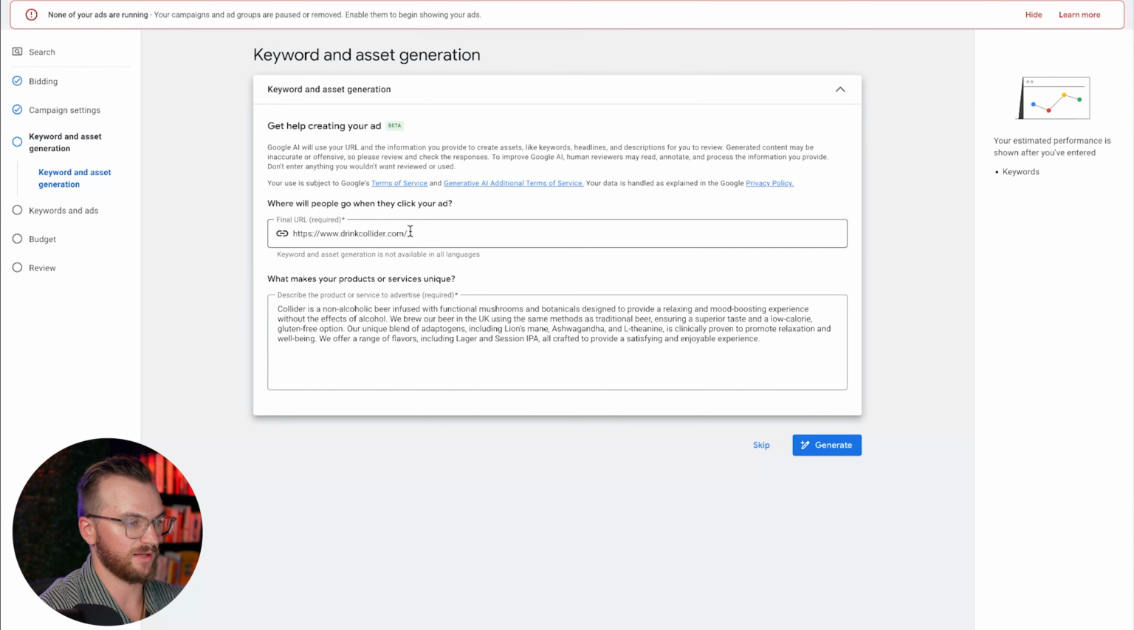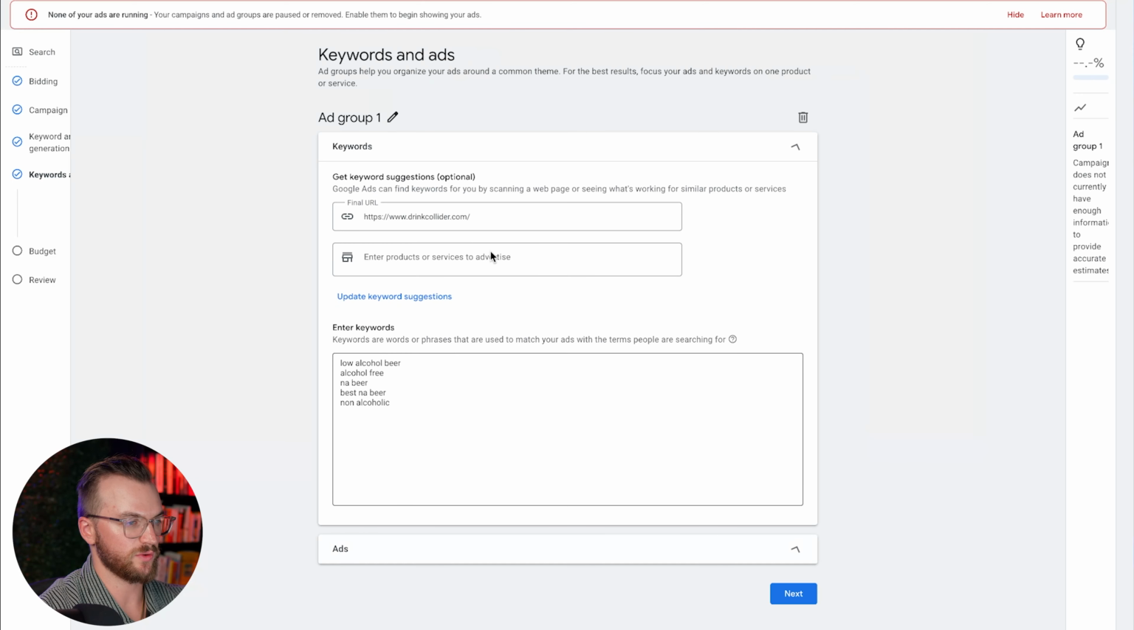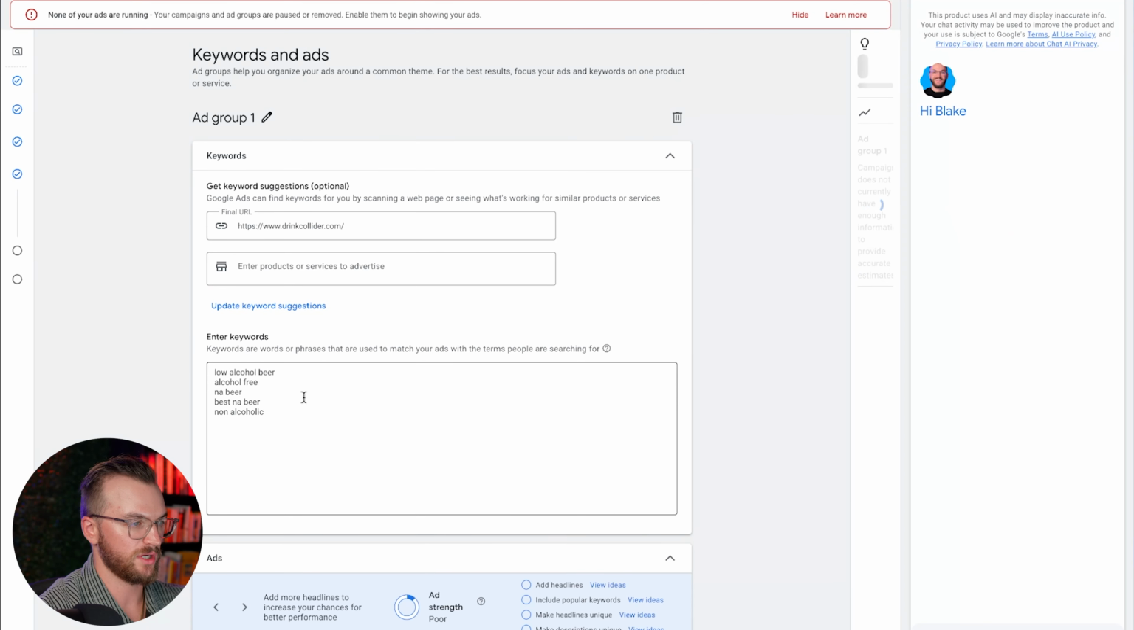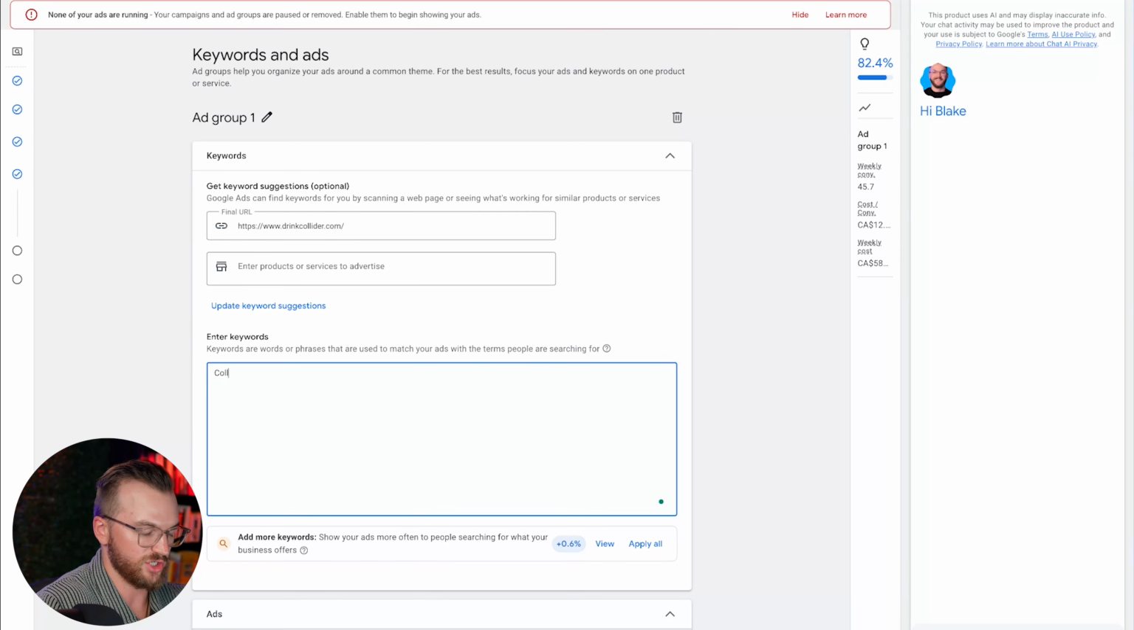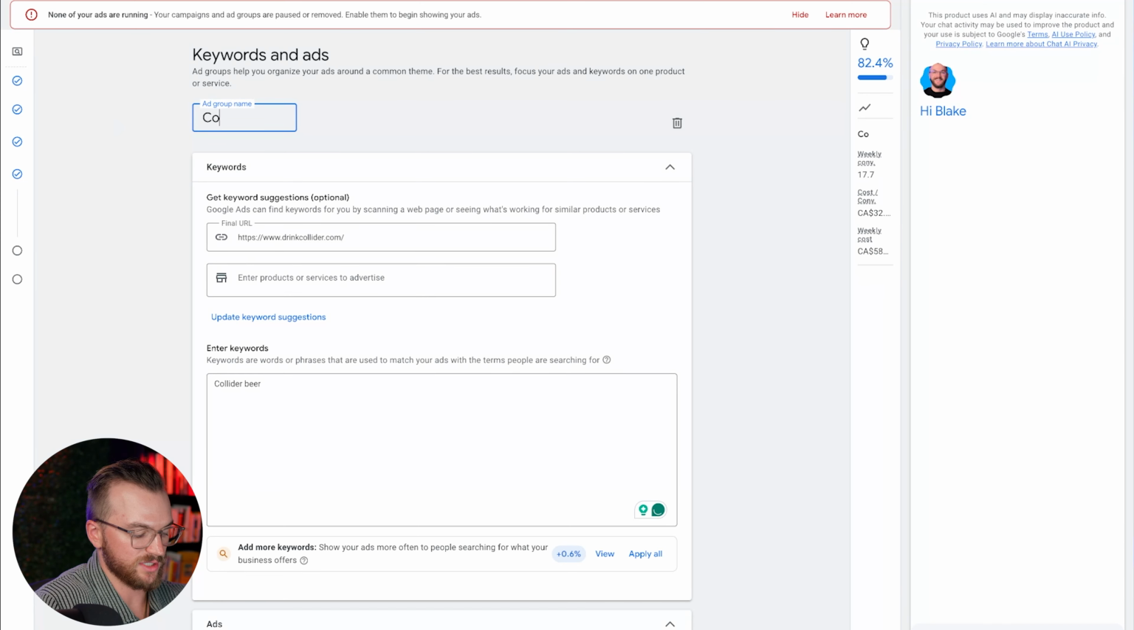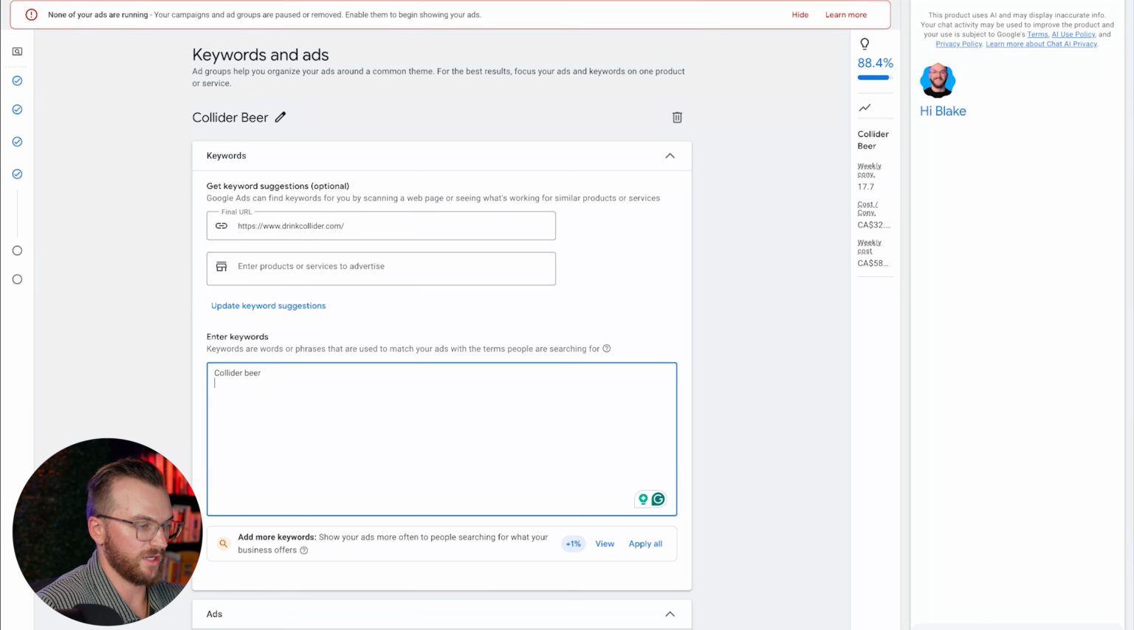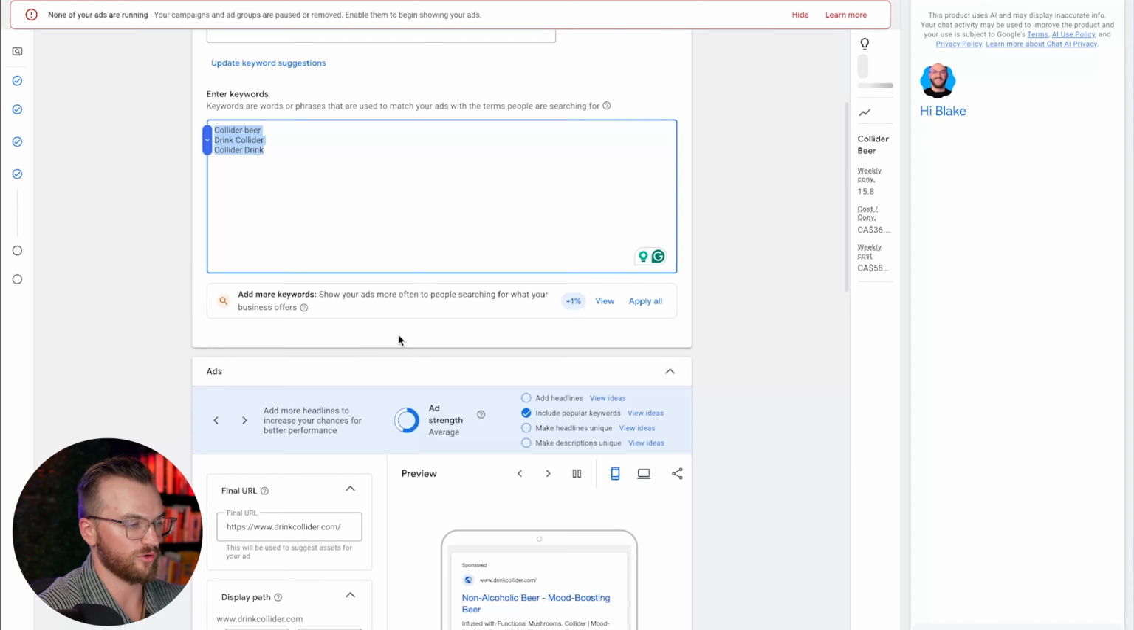We're going to go down to the keyword level now. I'm going to skip this because we're just doing a branded search campaign. So the only keyword that we're going to be targeting is just Callout beer. So I'm going to go ahead and add that in. And then I'm going to name this Callout beer. We're going to put a couple different ones here because Callout is another brand. So we're going to go Callout, drink Callout, Callout drink. And that should be good as far as branded searches go. This should cover pretty much everything because these are broad search as well. That should get all of the keywords in for our actual brand.